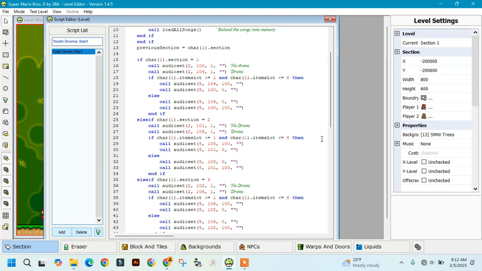The next if statement determines what will happen if the player is riding on any color Yoshi, and inside the if statement contains the volume of the songs that are playing. If the player is riding on a Yoshi, the volume of the song with the drums is set to 100, and the volume of the song without the drums is 0. Now, if the player is not riding a Yoshi, the volume of the song with the drums is 0, and the volume of the song without the drums is 100.